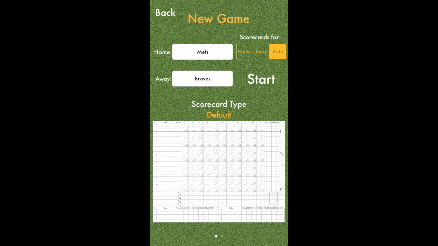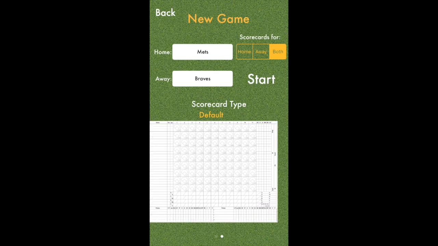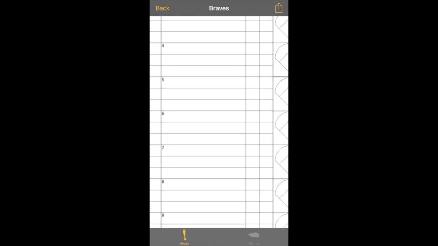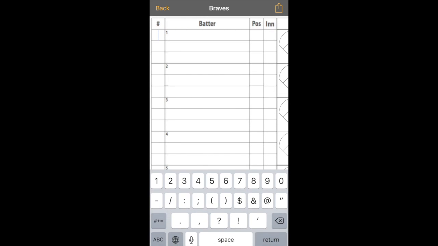There are two scorecard types. The default option includes 9 batters in an inning. To accommodate youth leagues, there is an extra batters scorecard that allows for up to 16 batters. When you start the game, you will then be brought to the scorecard.